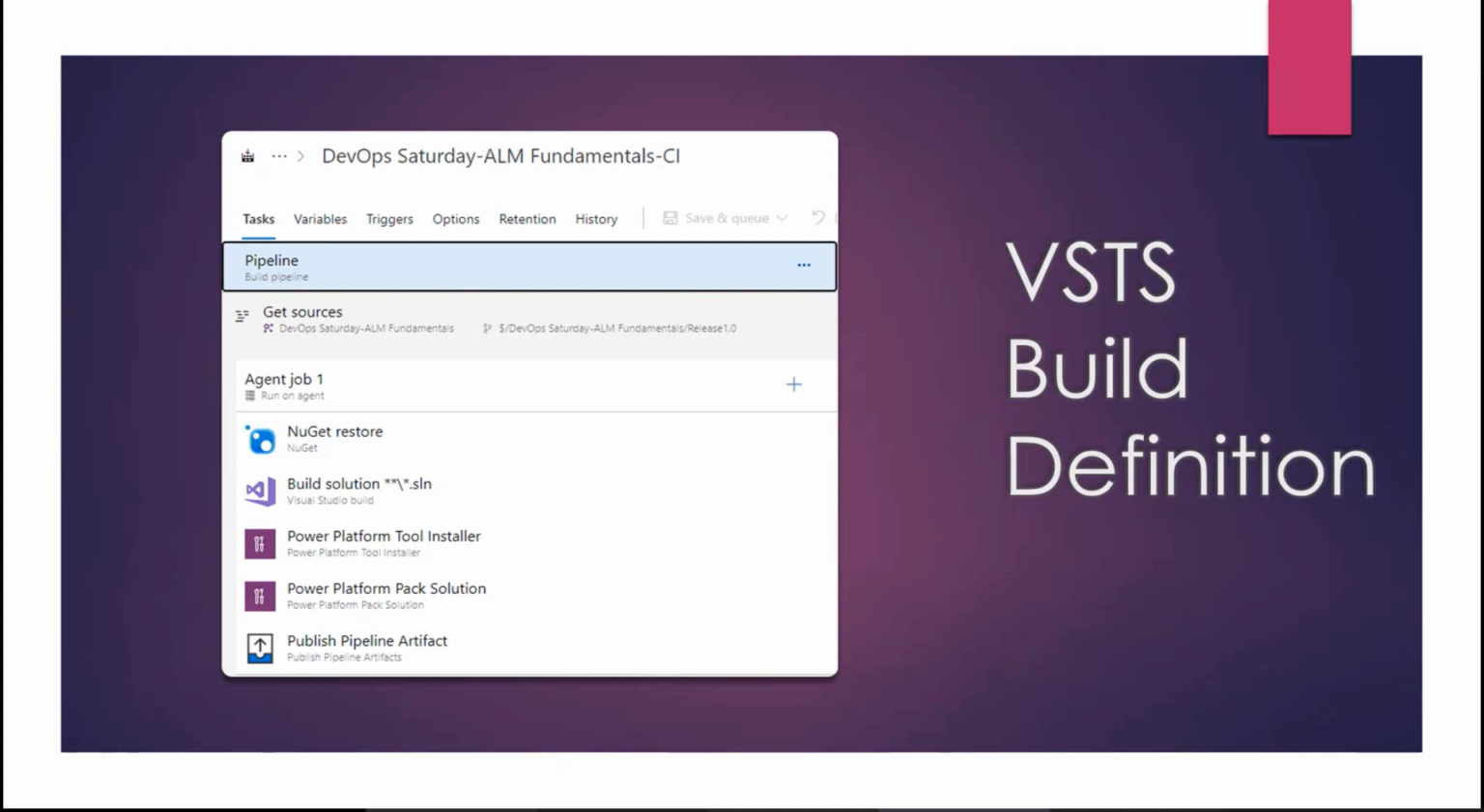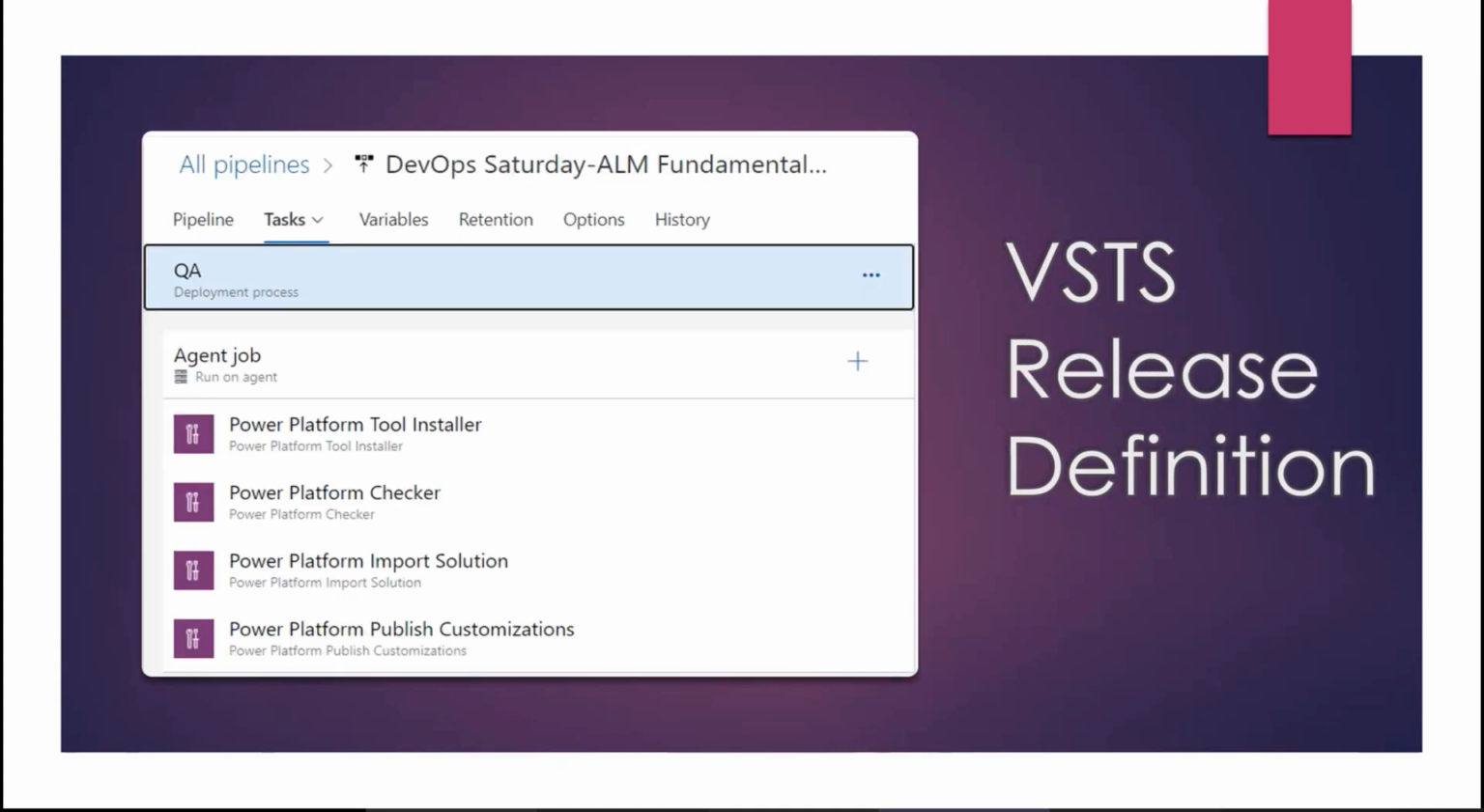And now here is the VSTS build definition. This is how I have created the build definition. And next we have the release definition. In the system demo, I will explain how I have created all those things.